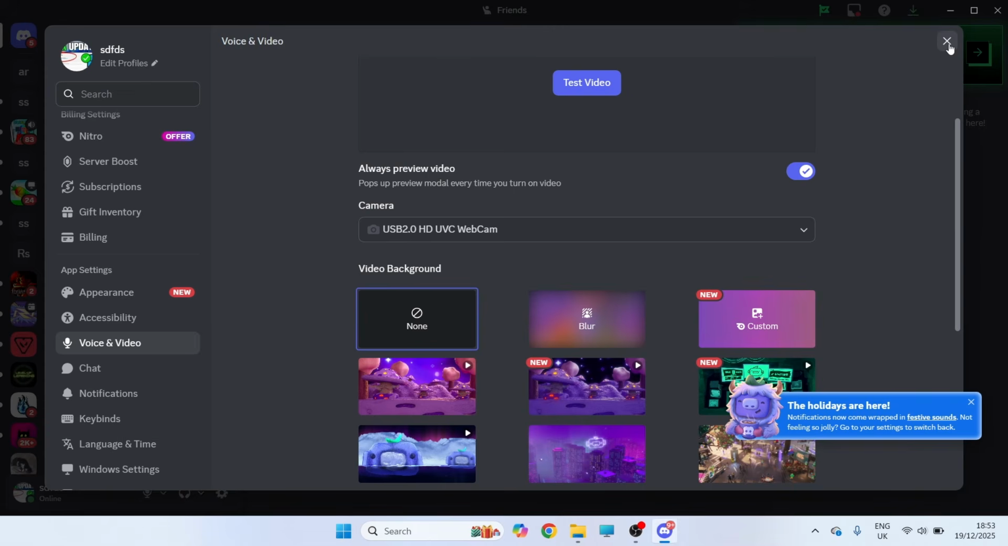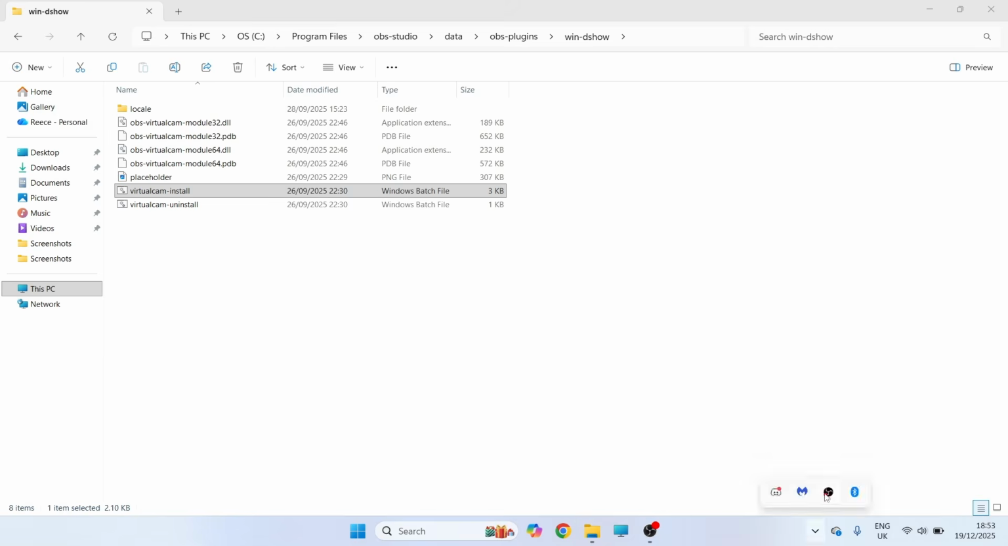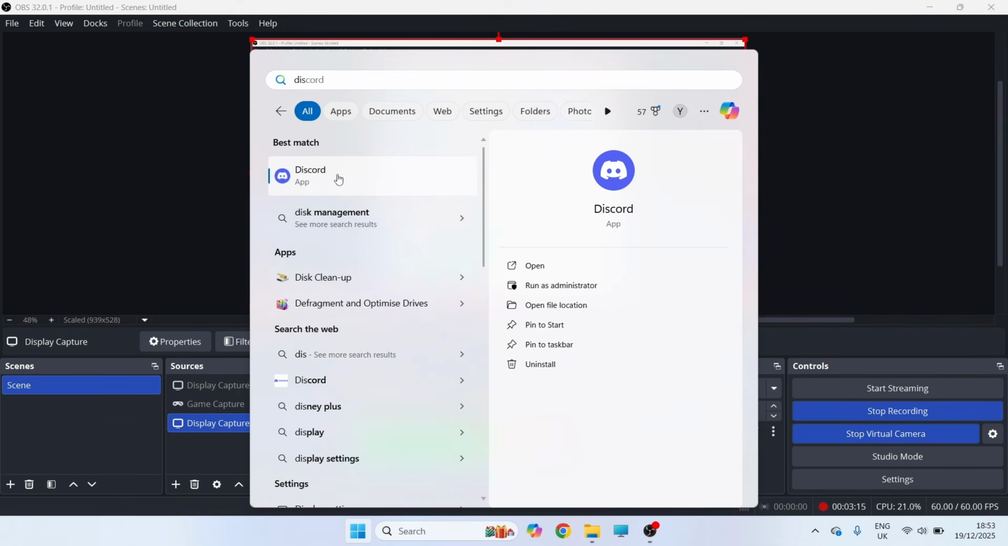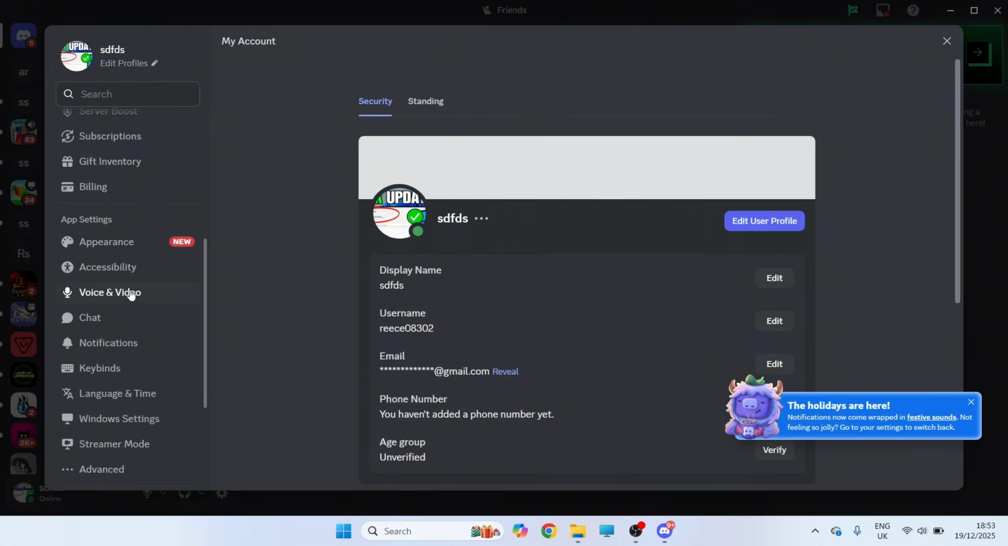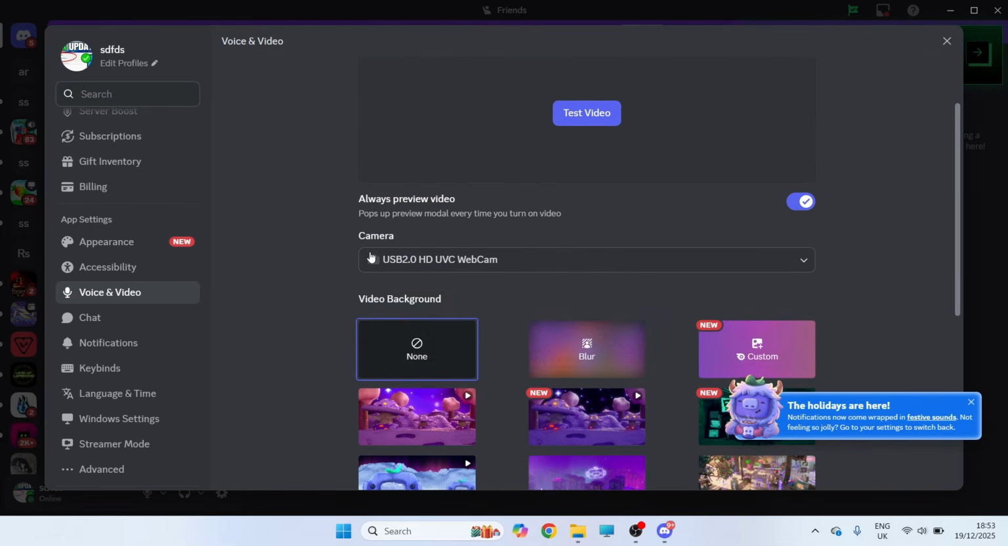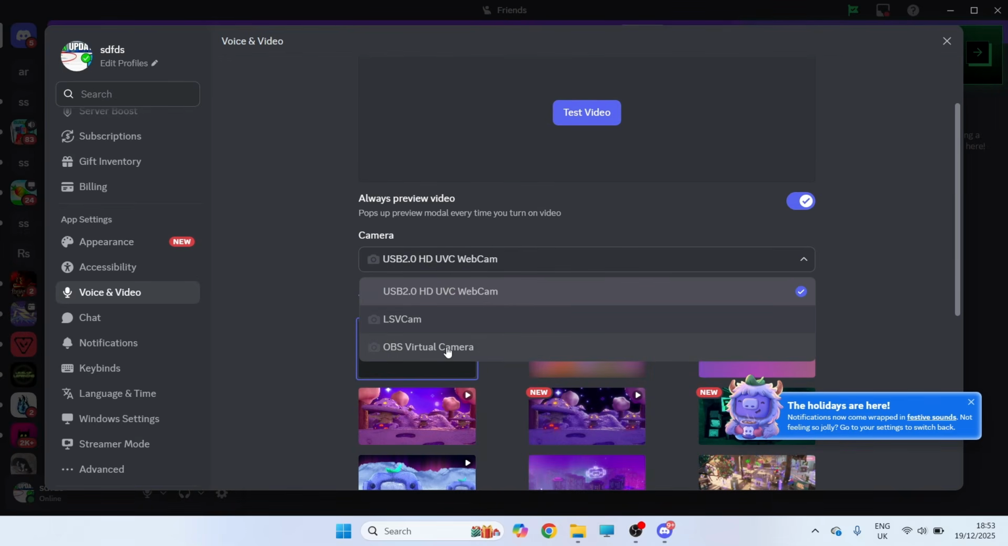Now the last step is just to go and close out of Discord. Make sure you've completely shut down the application. You can then go and open Discord back up on your computer. You can come back over to User Settings, click on Voice and Video and select Video, and you should now be able to select the OBS virtual camera.